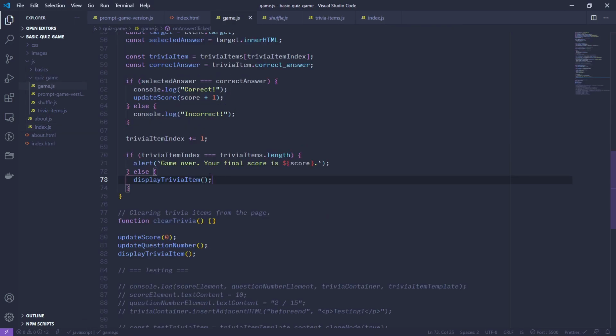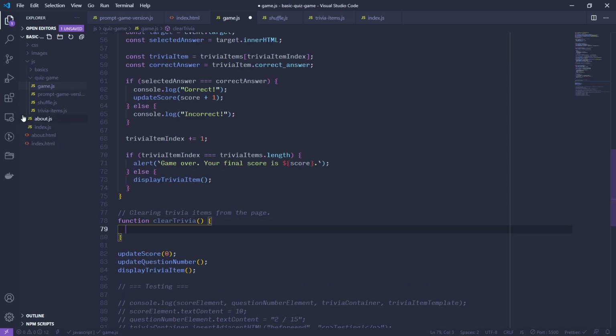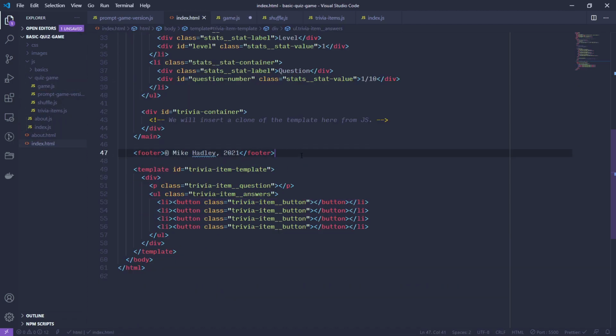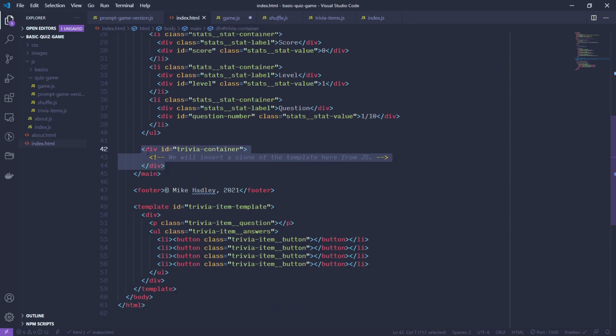The next issue is that we want to clear our trivia anytime we're displaying the trivia. There are a number of ways that we could clear the trivia. We could reach into the inner HTML of our container here. Remember, the container is the thing we were putting our copies of the trivia item template into. So we could just clear the inner HTML. The other way we can do it is we can loop over all of the child elements of this div and remove them. So I'm going to show you that way.